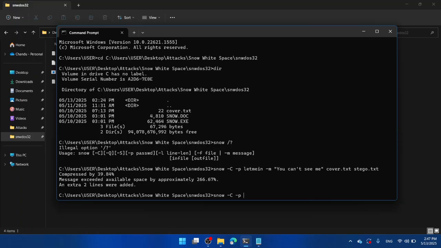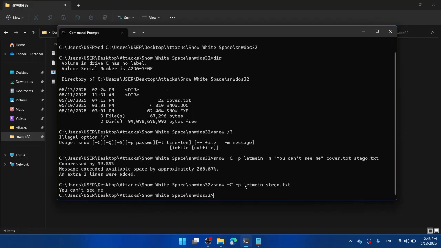If he doesn't know it, he can't, because if we set a password when we compress a hidden message into that file, we need to give the password within the command when we reveal the message also. So I give the password, let me in, and thereafter the name of the stego file, so the name of the file is stego.txt. So here you can see, this is the command that I executed, and this is the hidden message that we extracted.